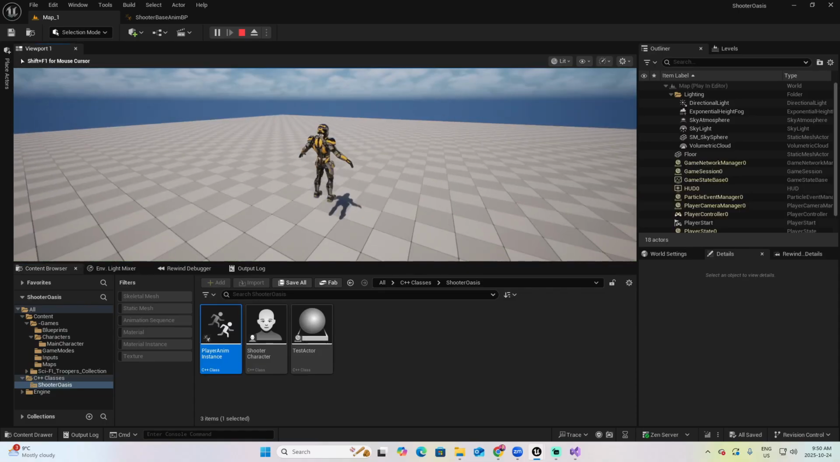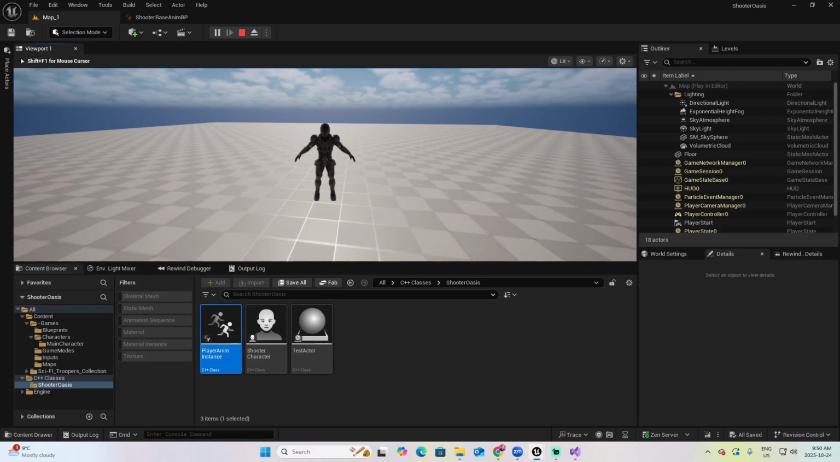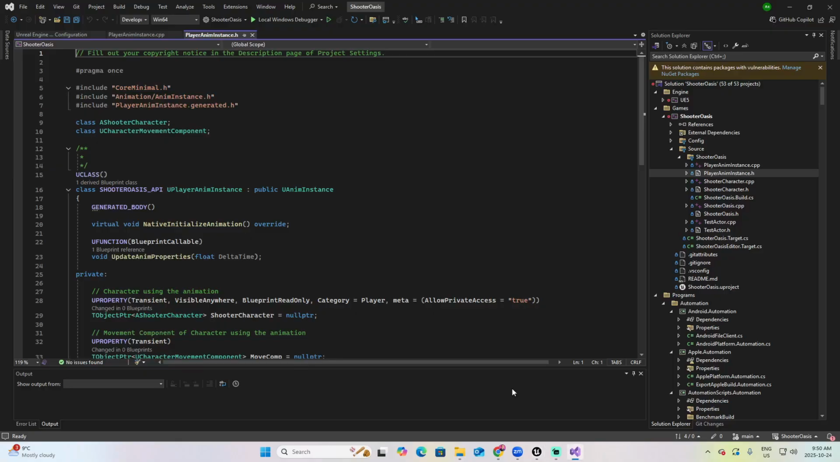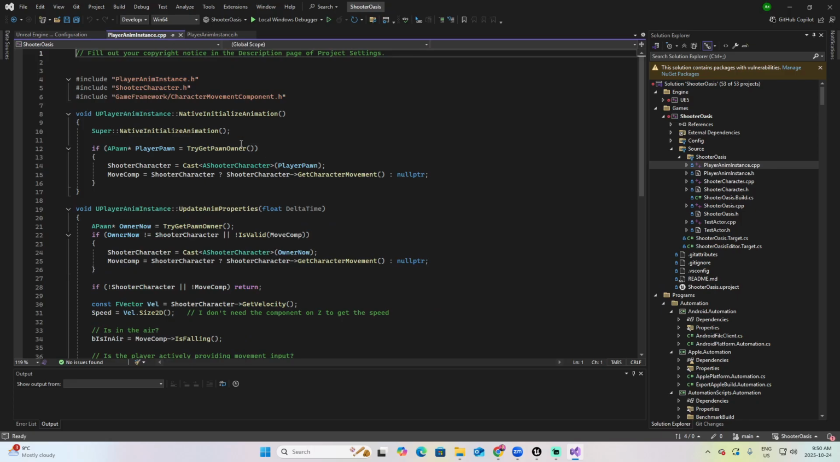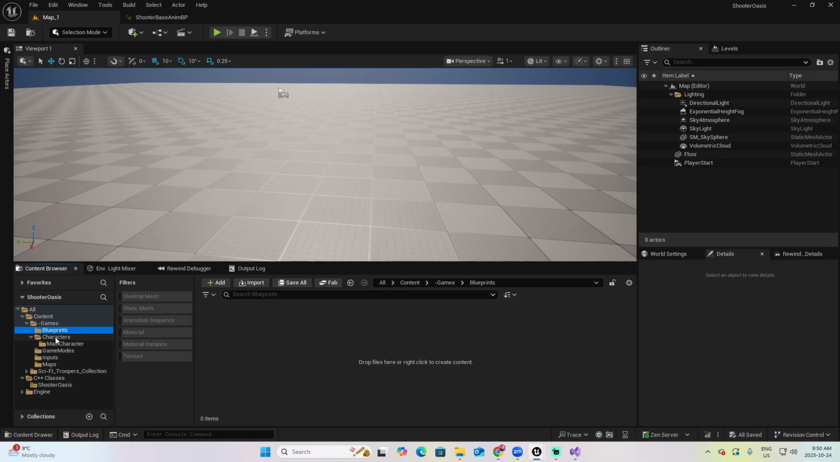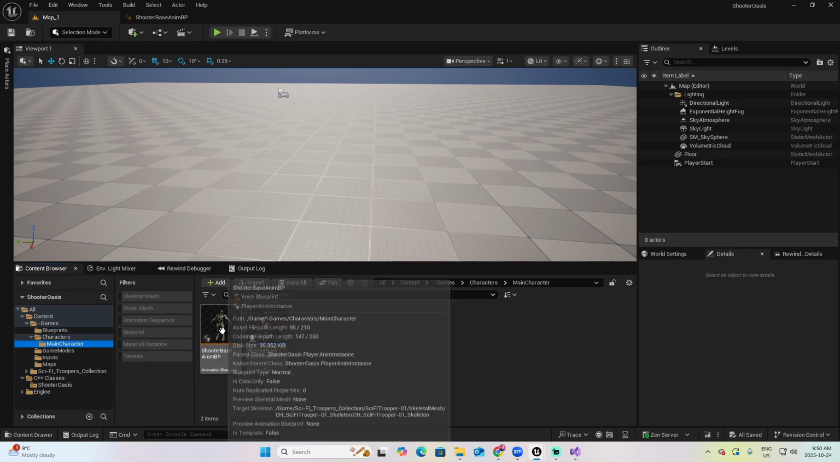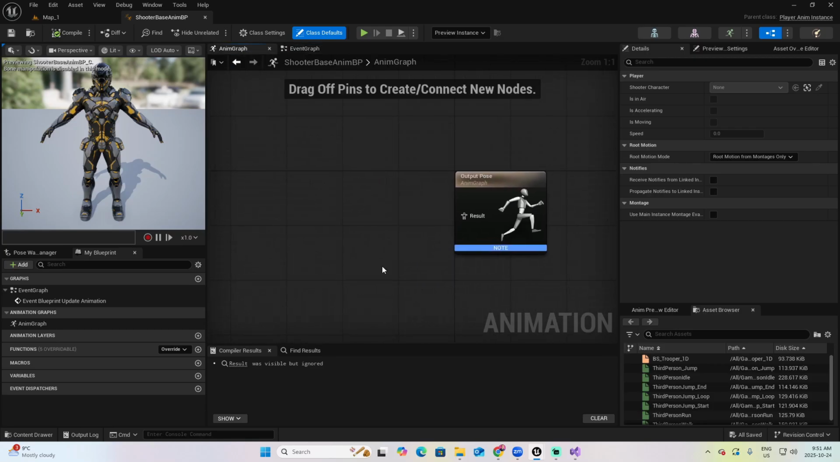Now, let's start. Where we left in our previous video was this mechanic of moving in any direction, but we don't have any animations. Nevertheless, we prepared everything using C++ where we defined the native initialize animation and the update animation properties. In Unreal, we finally create a blueprint inside the main character's folder. This is the blueprint for the animation, and we connect the update animation properties to this event that updates with every frame. Now we'll get into the anim graph to start building our state machine.